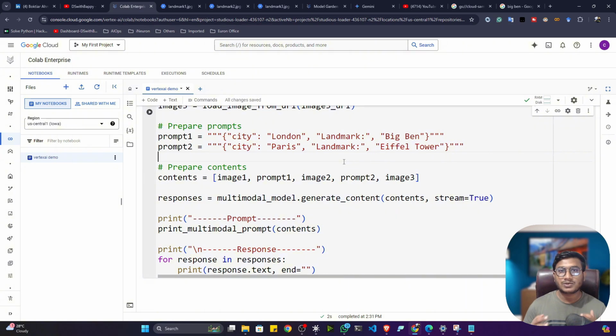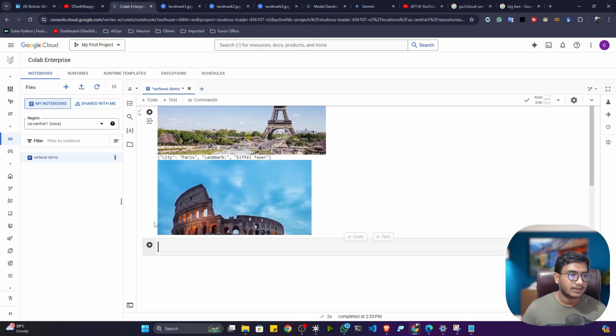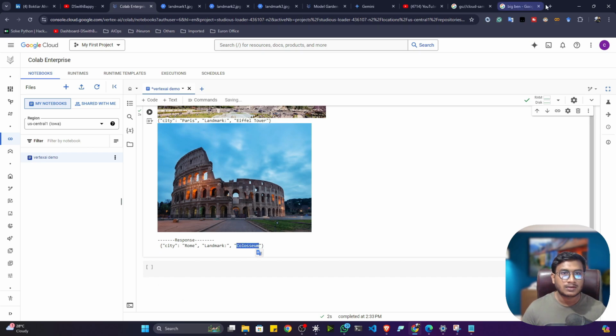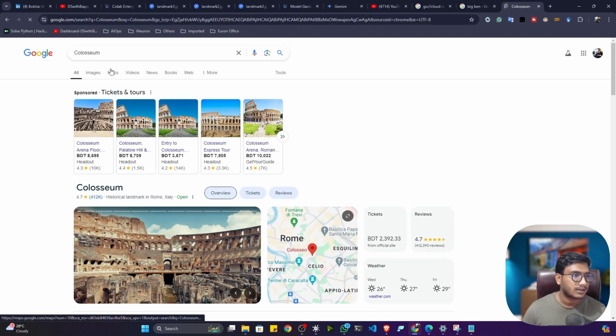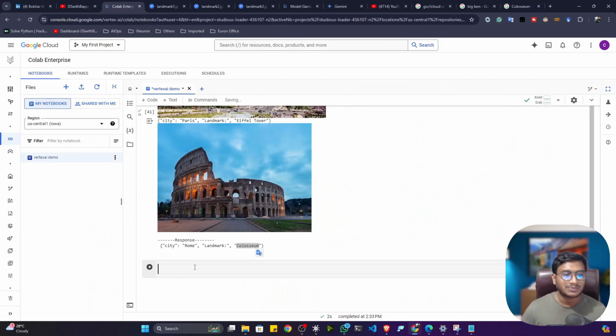Now let's see whether my model is able to generate the actual prompt for that particular image or not. Here you can see I'm passing my image 1, prompt 1, image 2, prompt 2, and I'm only giving image 3 here, not the prompt. Now I'm using the multimodal generate content. Let's see whether it is able to identify that image or not. These two I have given, it's fine. Now see, the third one: city Rome, landmark Colosseum. Let me copy and verify. See, it's the correct one. Beautifully, my model is able to generate the response. This is called few shot prompting.